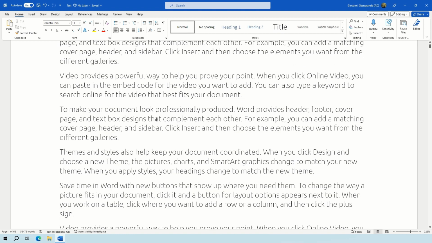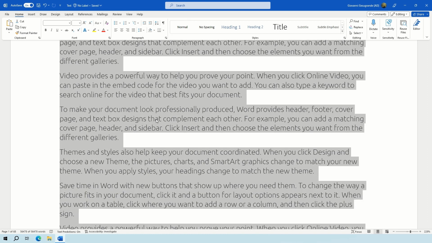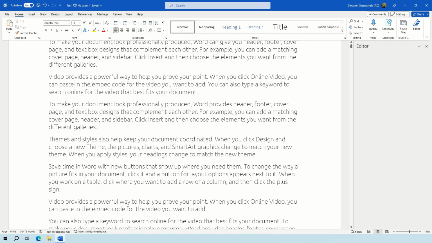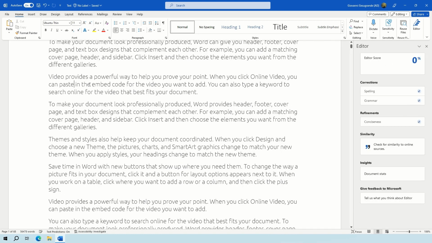Now let's say you needed to select everything within your Word document. You can do that by hitting Control A and then performing whatever actions you need to do on it. And then finally we have checking spelling and grammar, which you can do by hitting F7, which will bring up Microsoft Editor, which will check your document for grammatical errors and so on.